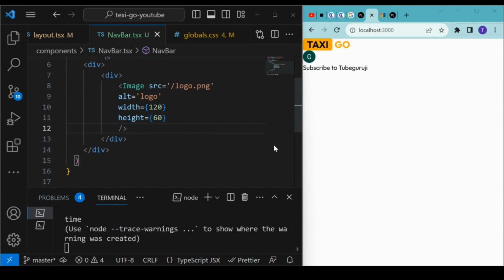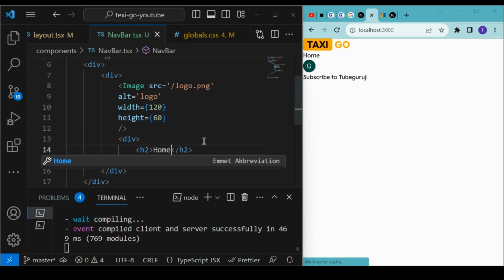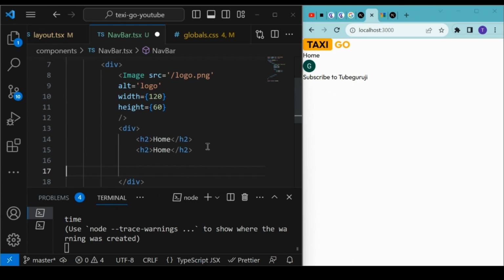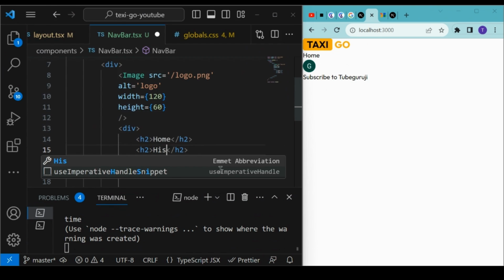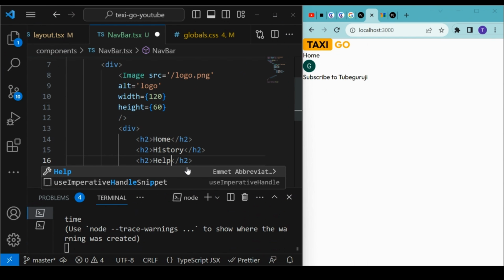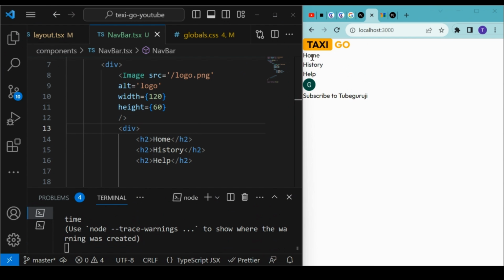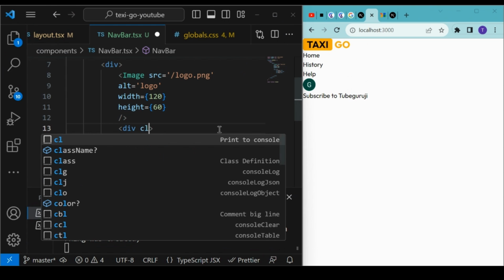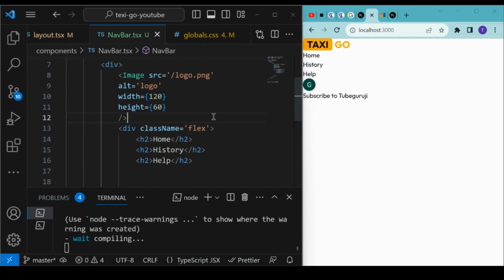Okay, then after this, we will add one more div tag for our list of menus. Okay, so here in h2 tag I will add first list called home, then I will add a few more called history, and then I will add one help. Okay, and save it and see all three are showing. Now to make it in one line, you can just add class name called flex and save it.